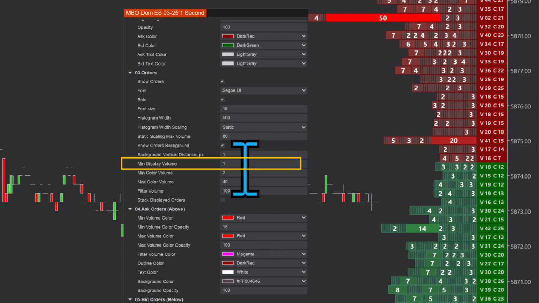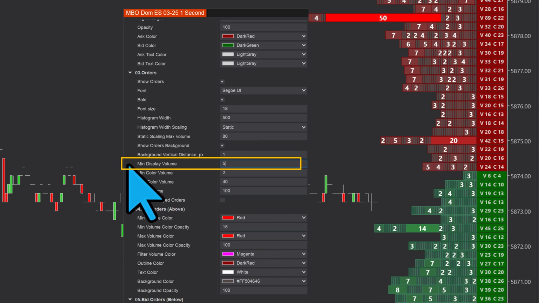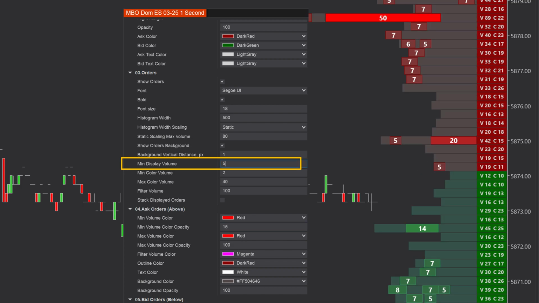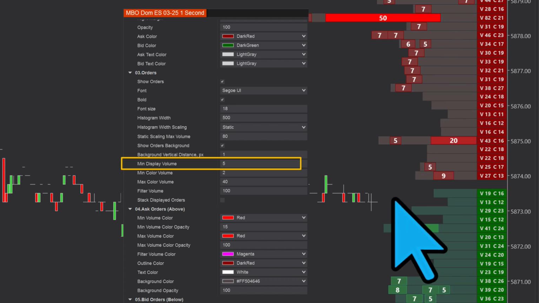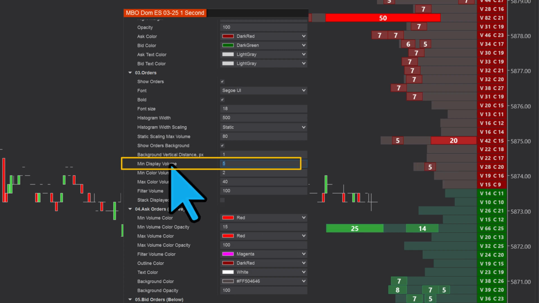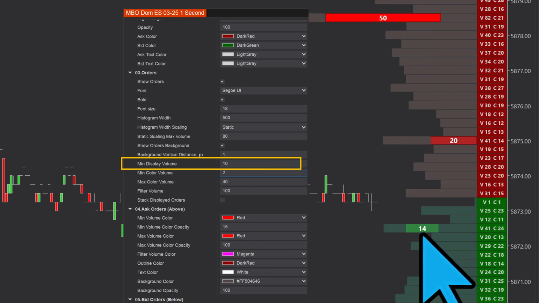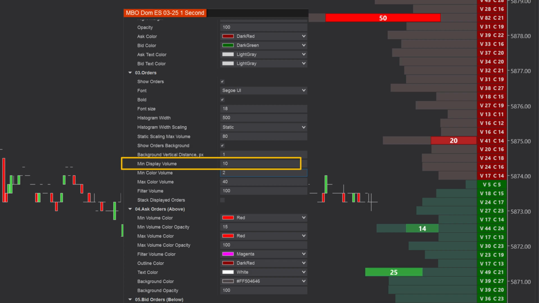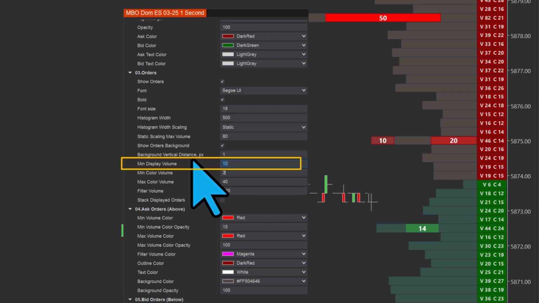If I put here minimum display volume, let's say 5, then it will filter out orders with 1, 2, 3, 4. It's going to make more sense for me, easier to see, less information. I'm going to put it even to 10. You can tune it depending on the volatility, depending on the session. I'm going to make it back to 5.